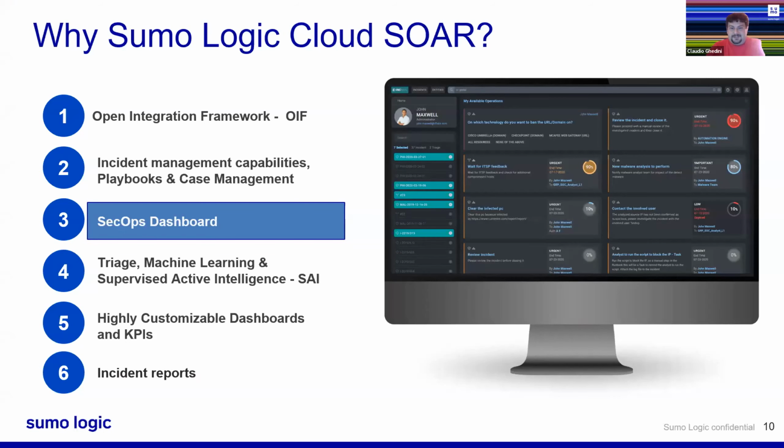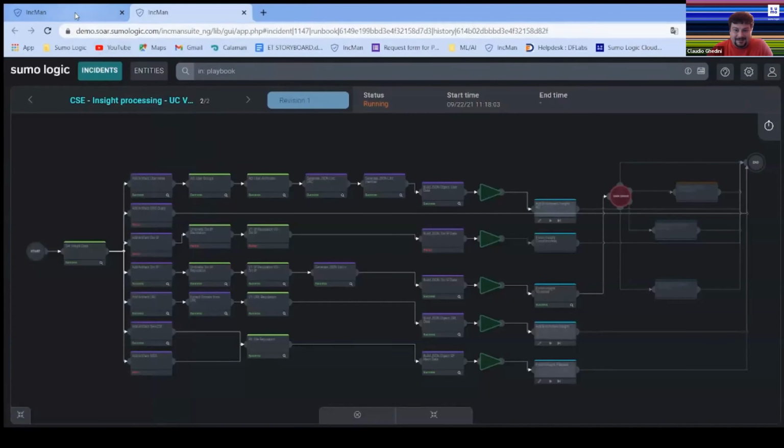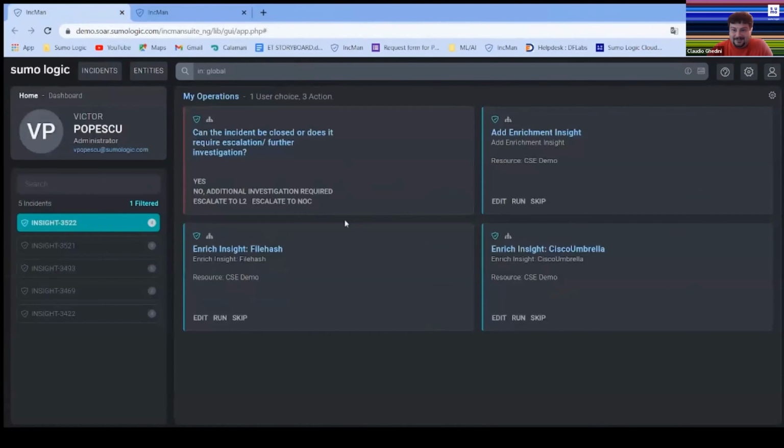The third point is the SecOps dashboard. In this example, the SecOps dashboard is the home section of the platform where the analyst can see and receive all the activity that is involved in. So starting from a playbook, which has many actions, the analysts don't need to go here and check all the boxes, but in the My SecOps dashboard, we receive all the activity which requires their attention.